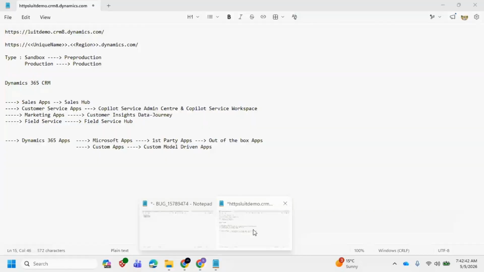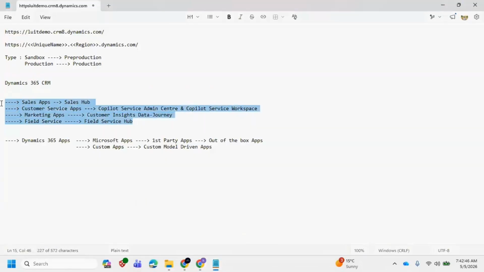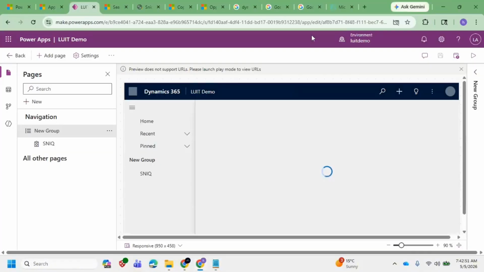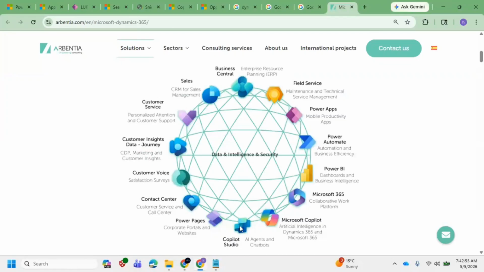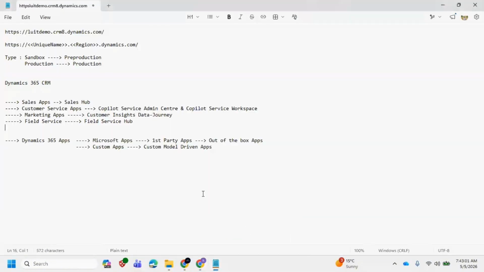When you say Dynamics CRM developer, they will basically look for these four things. We have too many others as well, like Copilot Studio, Power Pages, and Power Apps, everything. So when you say Dynamics 365 CRM developer, they will expect exposure. You should have an idea about all these. What is meant by the sales app? What is meant by the customer service app? What is meant by the marketing app? Like that, you need exposure.